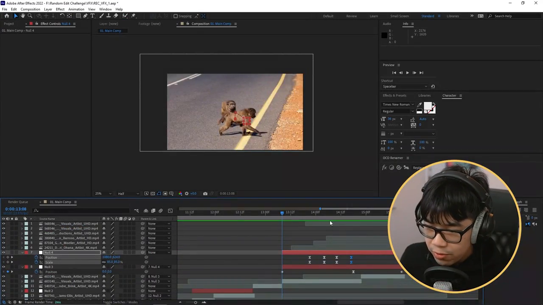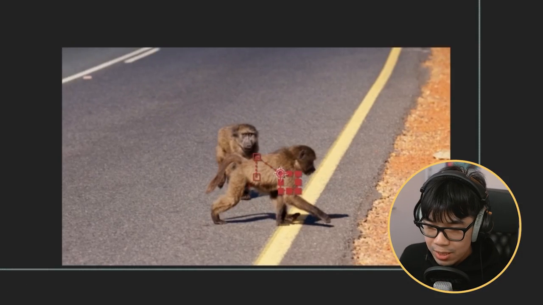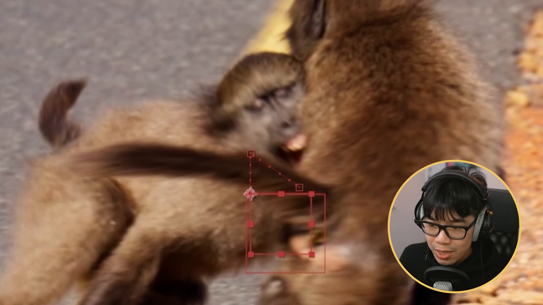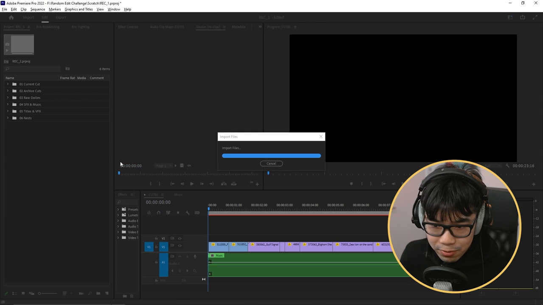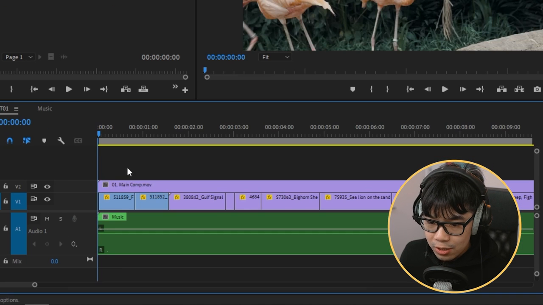So I'm just doing some small refinements, also playing with the scale and bringing a little more focus so that we can pay attention to that bite and we can actually see the teeth. Oh man, that is scary. All right, I'm pretty happy with that. Let's render things out. Okay, so we're going to import whatever we just exported. We're going to place it on top of the timeline.